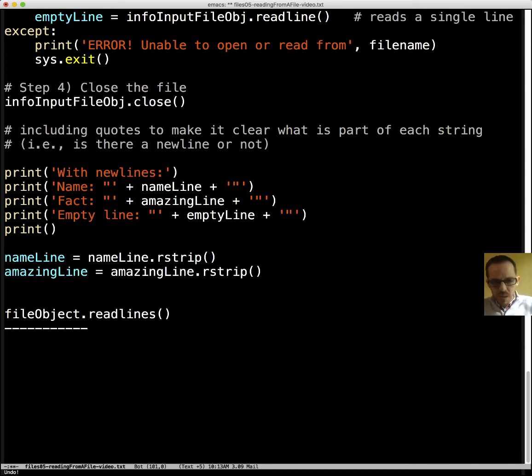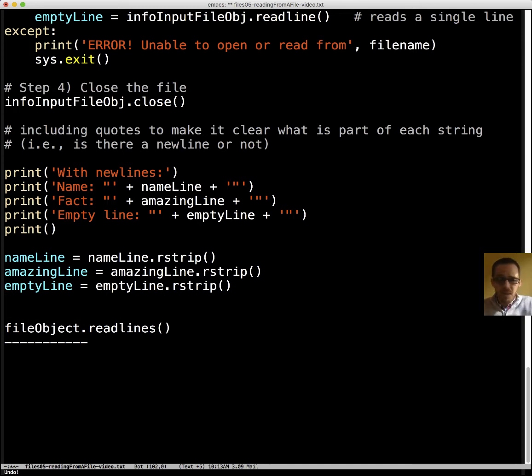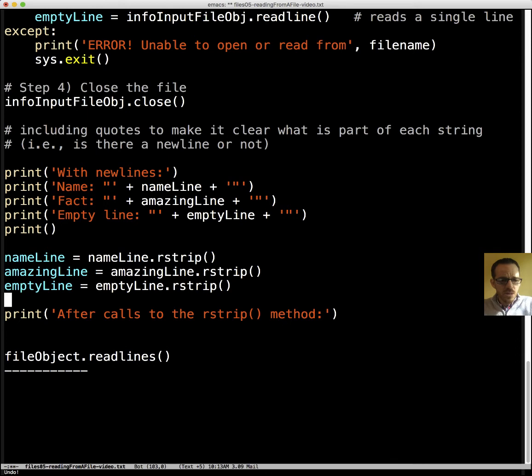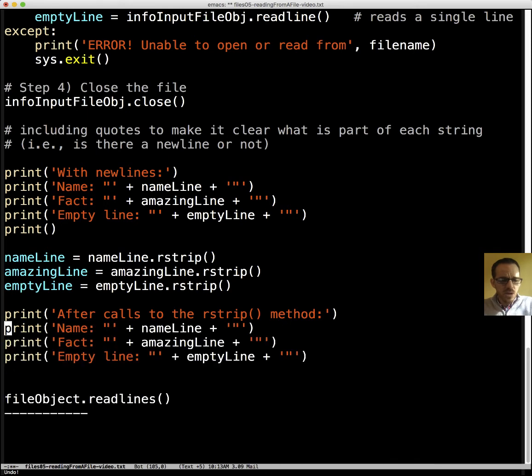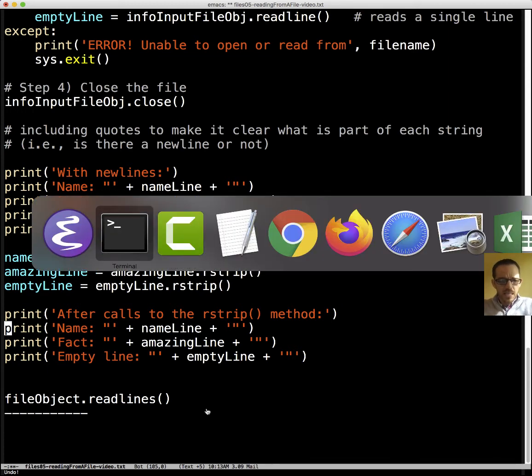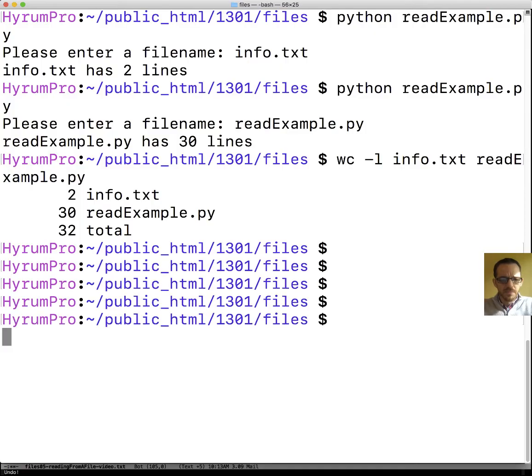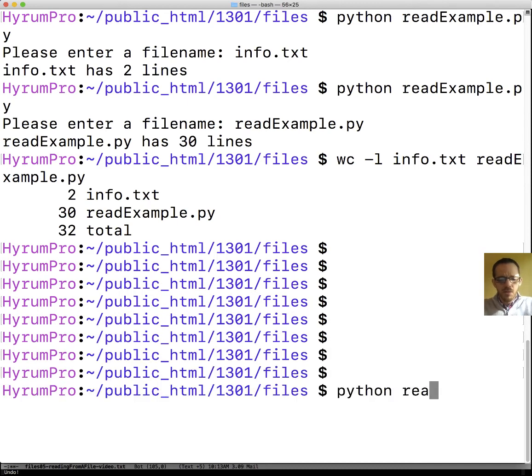And we're going to do the same thing with the amazing line, and we'll do it with the empty line, even though it's empty, just to show that. And then we'll have a header, and then we'll just call the exact same 3 print lines to show that. Okay, let's see this one execute now. Python read line example.